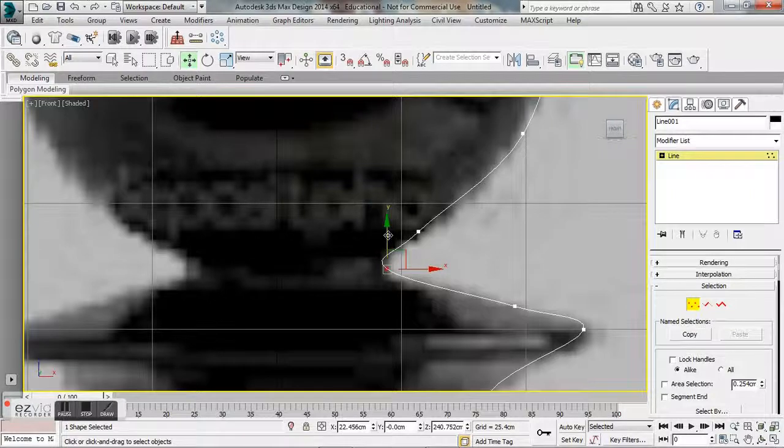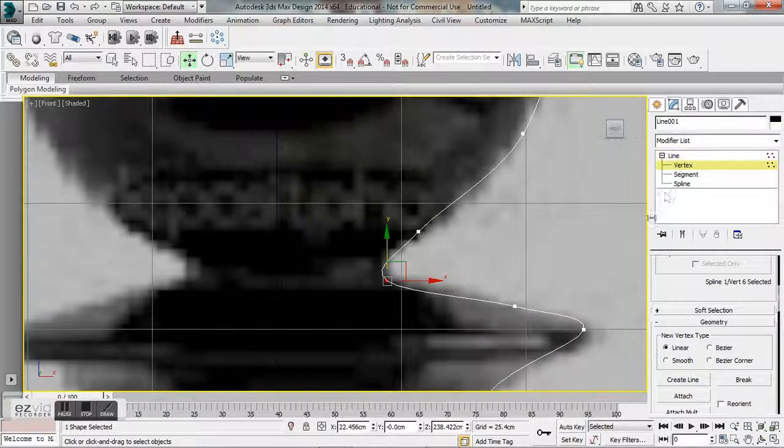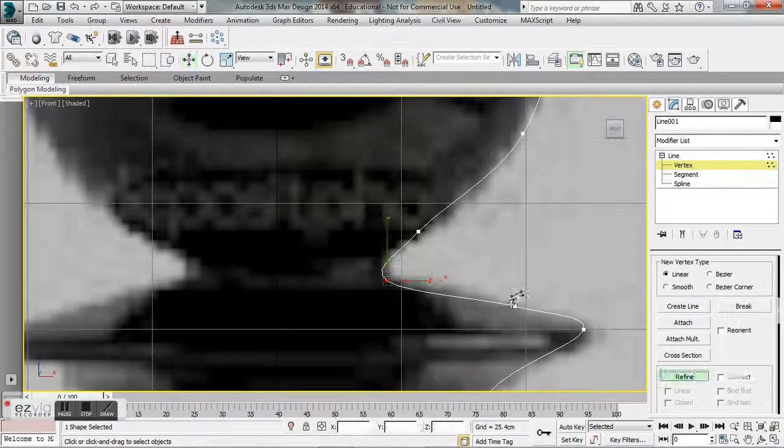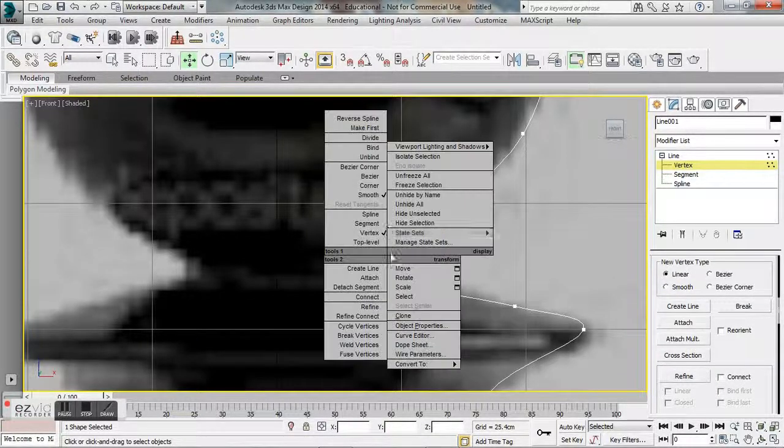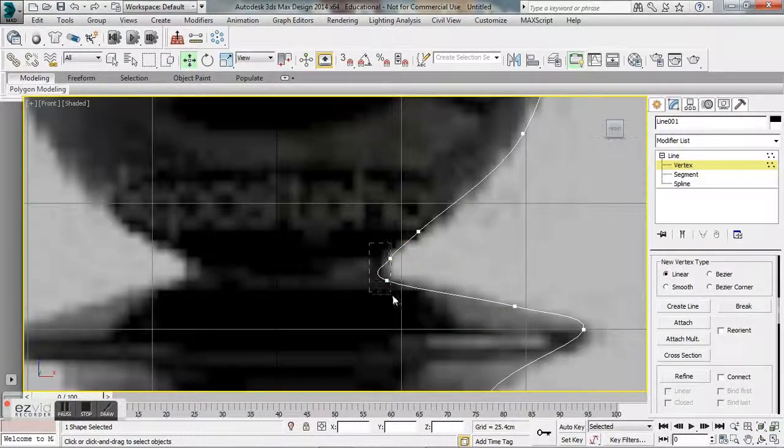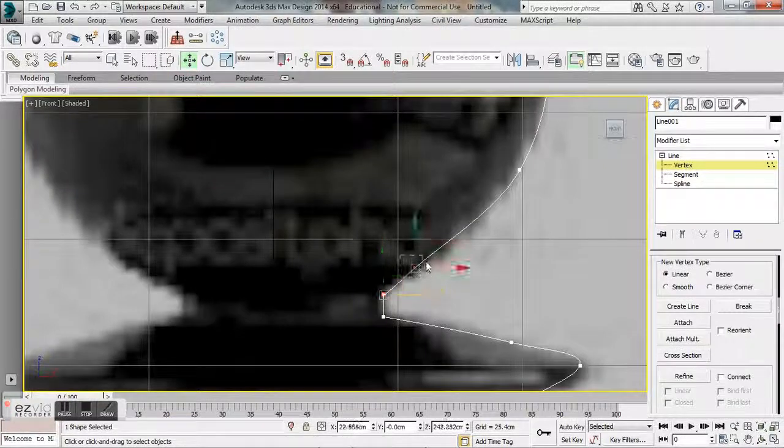So now what I can do is I can start going in here and making these fine adjustments so they're as best as they can. I'm noticing that this area right here is a little bit more square, so while I'm still under vertex in my line, I can go under here, go to refine, and click on the second point, and what refine does is it allows you to add another vertex. So let's change these pieces back to corner, and that's going to allow us to get that sharper edge there. Maybe just that one will make a corner.